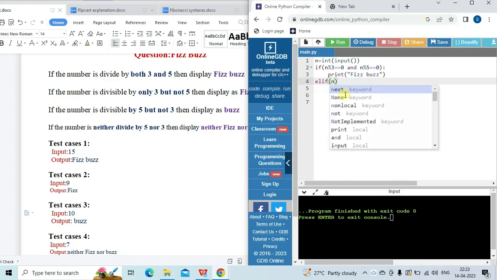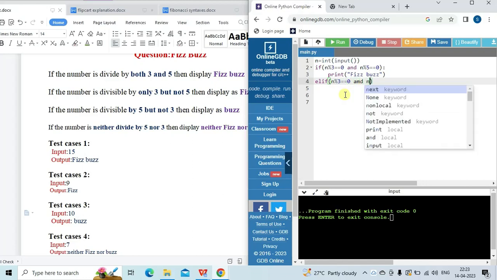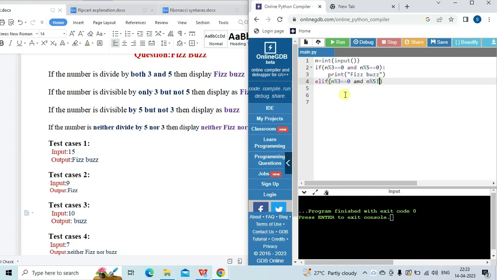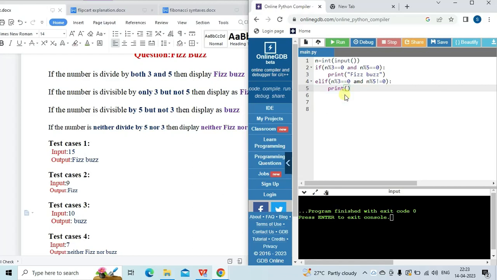See here, divisible by 3 but not 5. By 3 means n % 3 is equal to 0. And not 5 means n % 5 not equal to 0, we need to maintain that. And we need to display it as print fizz.